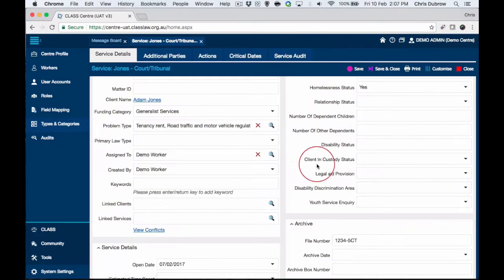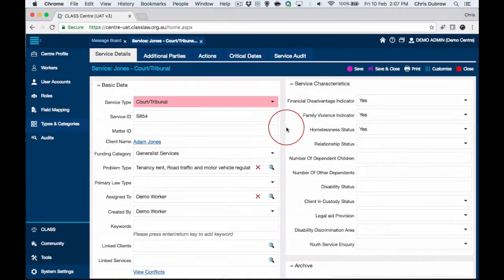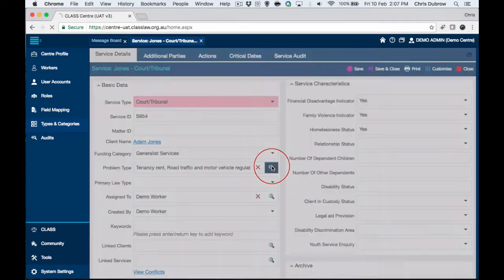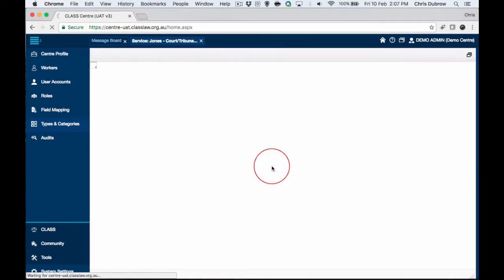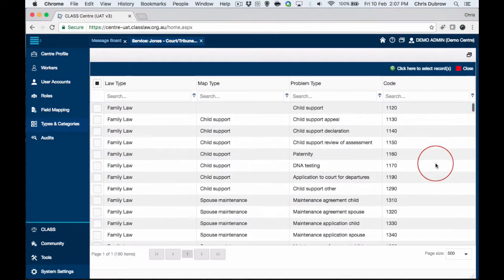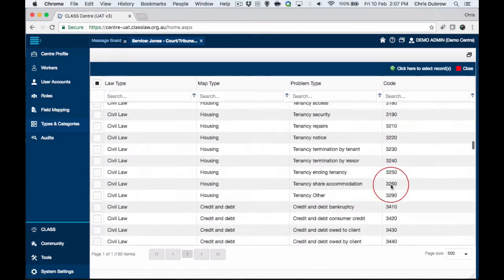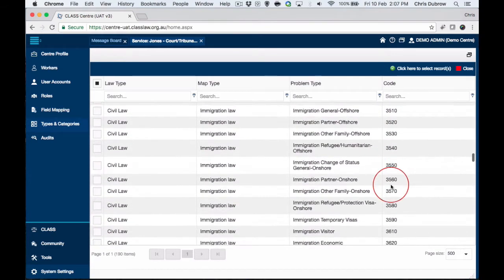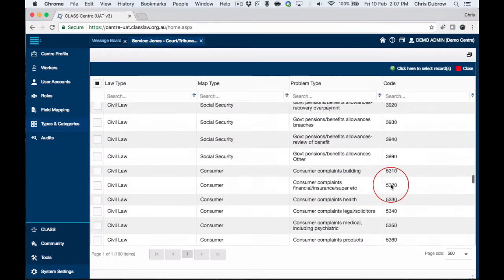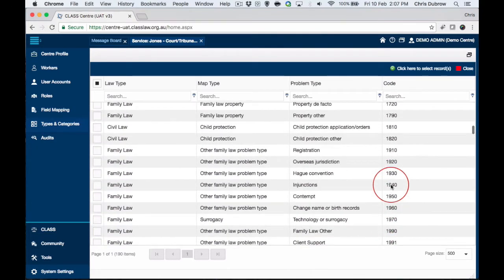So here we go, where we've just got a service up here, and this is the problem type field that we're dealing with. When we open that up, you can see the codes and how they work. Forget about some of the odd doubles, we're just getting those fixed at the moment. You can see here we've got 1000s, and if I scroll down, we've got 3000s, 4000s. I think 2000s in this case has been skipped for some reason.